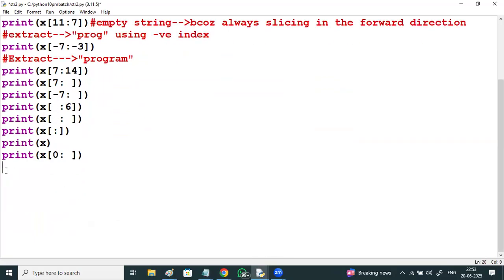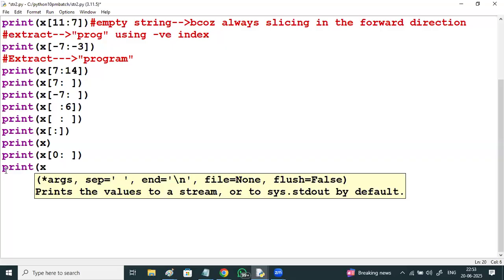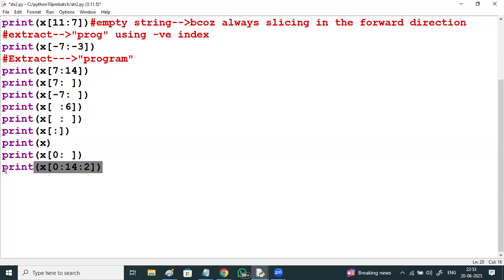So print x of 0 to 14 with an increment of 2. Understand what I'm writing in the comment. 0 means the start value, 14 means the stop value, and this 2 means the step value. 0 to 14 with an increment of 2, what is the output?